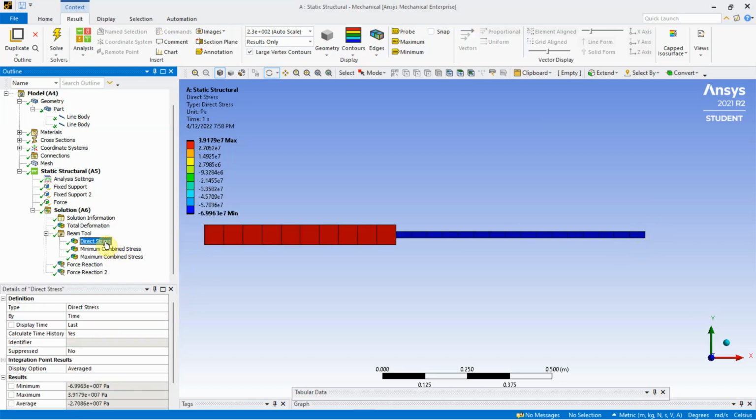Now go to the direct stress. Direct stress, you will see a red and blue color. And here it is given, the unit is in Pascal. So the red color is a positive sign and the blue color is a negative one. The red one is subjected to tensile force, the blue one is compressive, that's why it's a negative value.